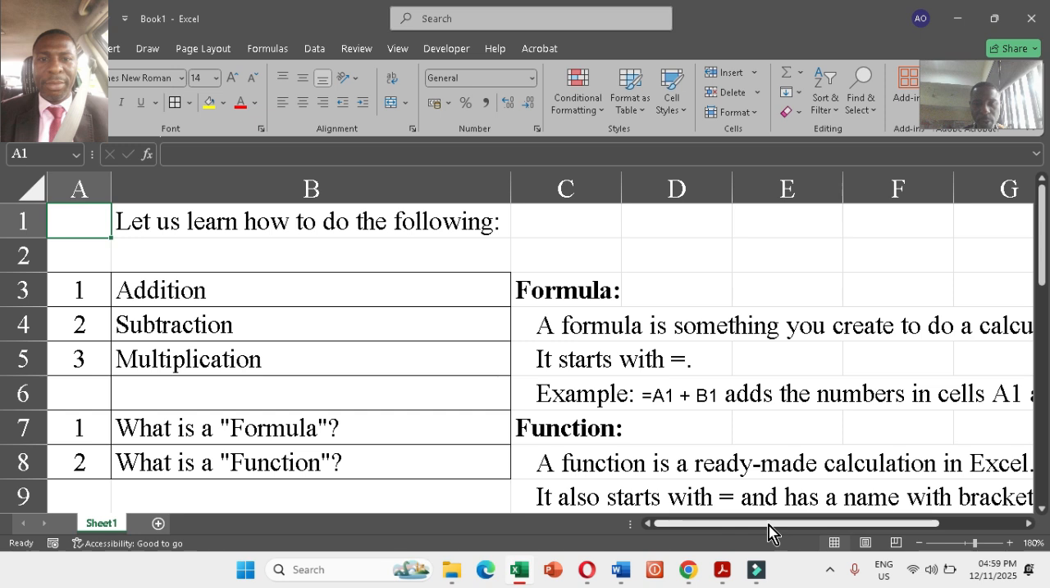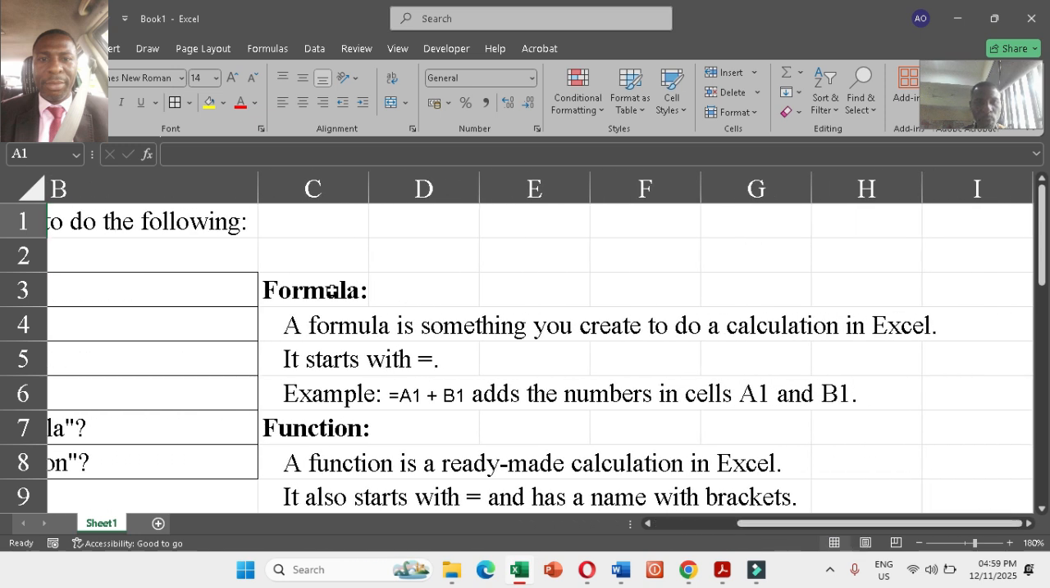So let's look at formula first and foremost. When we say formula, we are talking about an expression that you create to perform a calculation in Excel. That is called a formula. It must start with the equal to sign. Anytime you want to create an expression to perform a calculation in Excel, you must start with the equal to sign. That is the first thing you type. Every other argument cannot come before that.